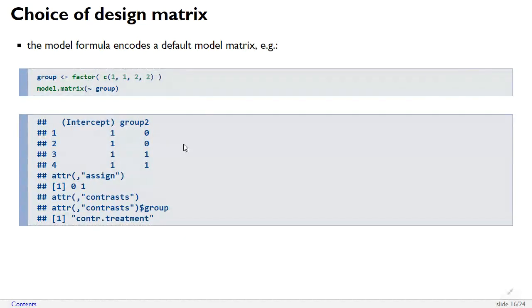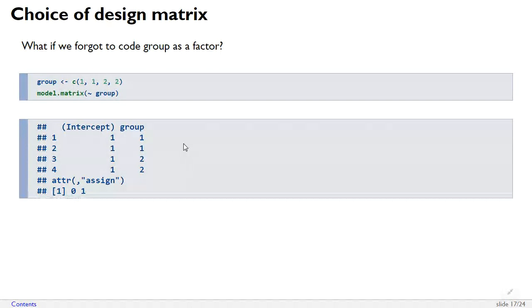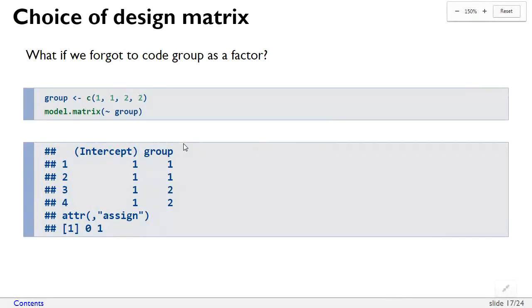How does non-binary data work in this? Good question. You mean like categorical or numeric? Numeric, because you don't have a reference group for that. That's right. Well, check this out. I made group in the same way, but I didn't call factor.